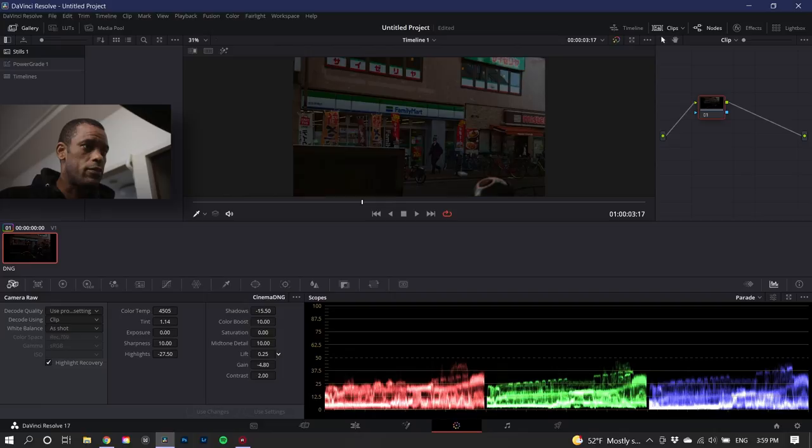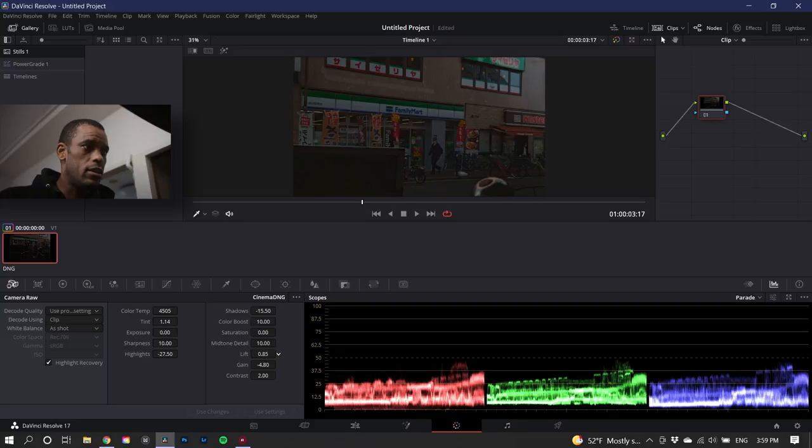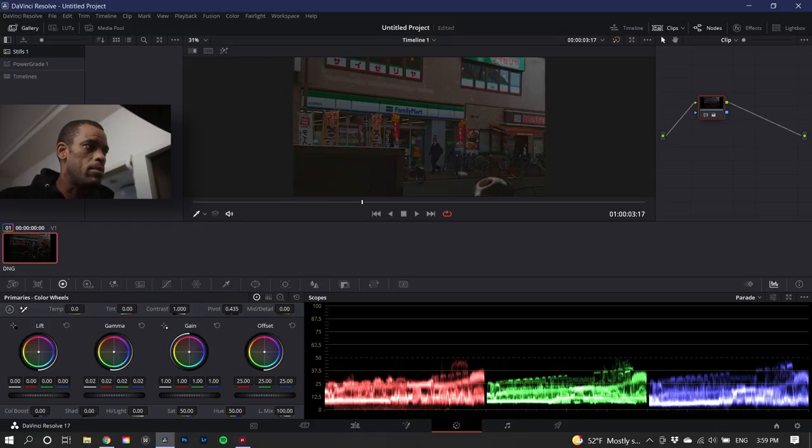Now this alleyway was already kind of dark because it was in the shade, right? So I want to keep that in. So then if I wanted to go back to my color wheels, I can just click over to my color wheels. And then again, here we can just bring up the mids a little bit more, and bring my shadows down a little bit.